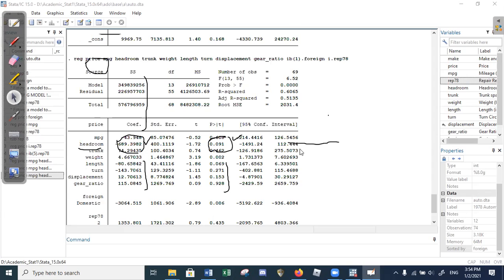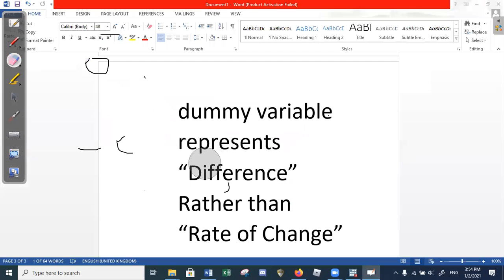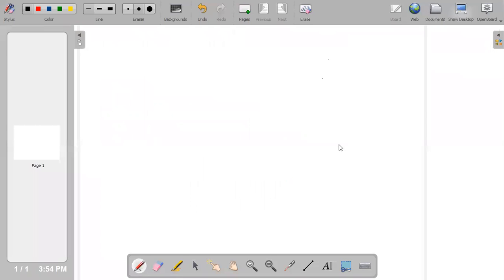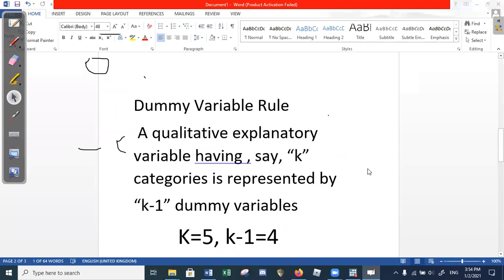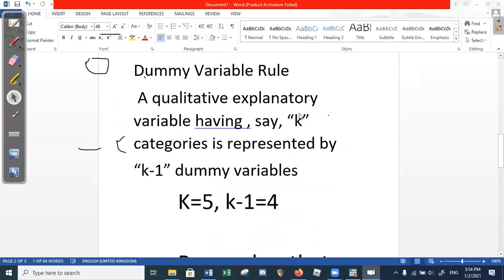I'm not sure whether we can go for the multicollinearity discussion. But just one thing I want to tell you here. When I was telling you something about the dummy variable rule, I told you that for a k category explanatory variable, you should use k minus 1 dummy variables.